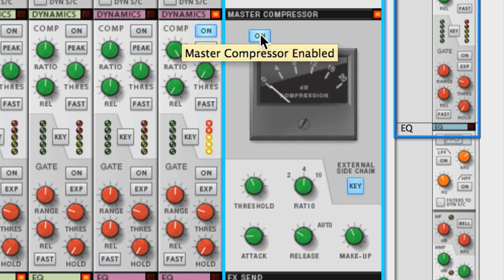You can hear more attack on the kick drum. You can hear the hi-hat sizzling a little more. There's a general bounce to it that wasn't there with it off. I'll turn it off again. And on.